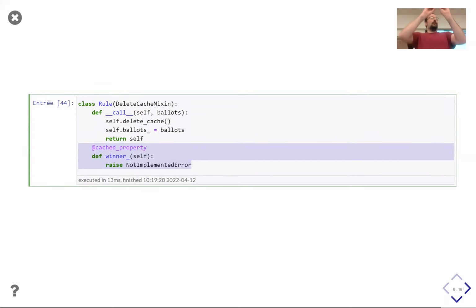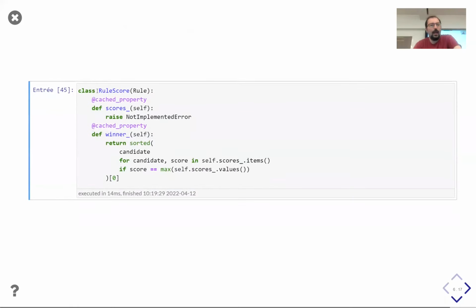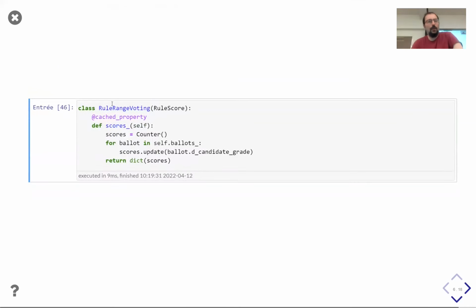And it's very convenient because it's very easy to subclass each way of doing the intermediate result. So for example, here, the only thing that a rule needs to do is to be able to compute a winner, but a priori it's not implemented. Then if I have a rule with a score, the only thing that is sure is that to find the winner, you need to find the argmax of the score, and the score itself is not implemented. Then if you want to implement, for example, range voting, the only thing that you have to do is to simply implement the way that you compute the score, and everything will work automatically.